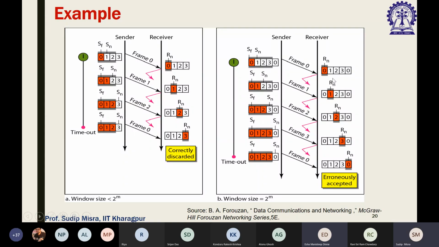But you work it out over here. If you had the bigger window size, then once you send this frame 0, this 0 would be confused with the wraparound 0, and it doesn't know whether to accept it or not after the timeout. So this is the problem. That is why it is illustrating why the window size has to be less than 2 to the power m.